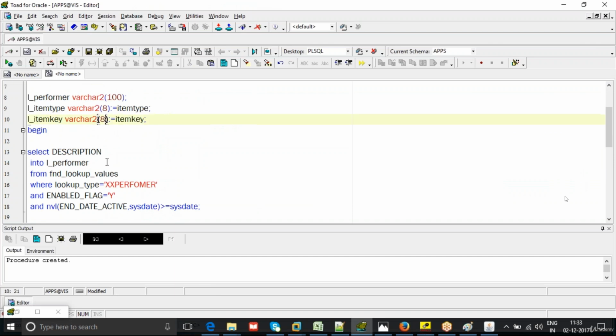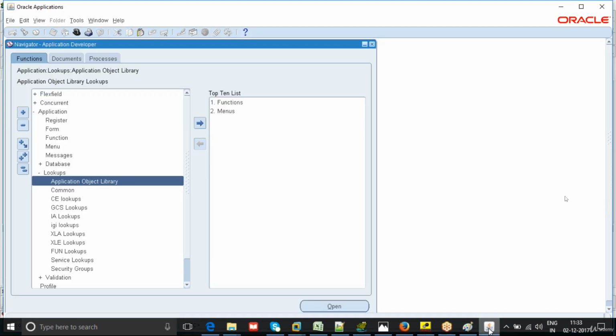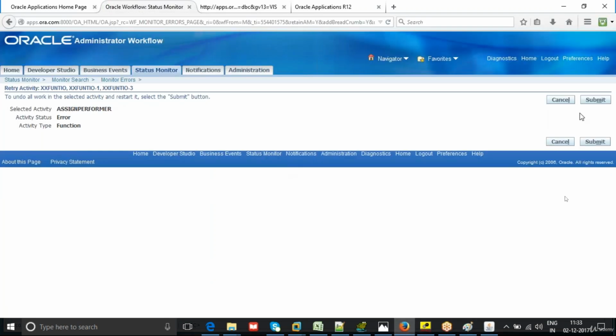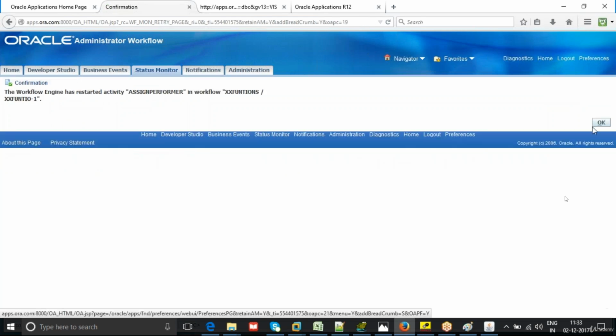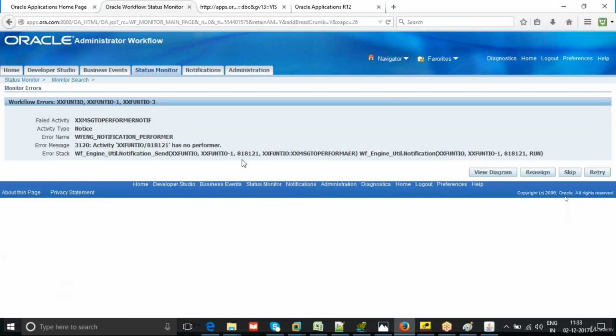Okay, here item key is having 8 characters. You just give here 100 characters. It has to be a 360 around, I think. You can check it. Okay, now try to retry it. No issue. Submit. Now check it out whether it is completed. Okay, again it is gone into the activity has no performer.